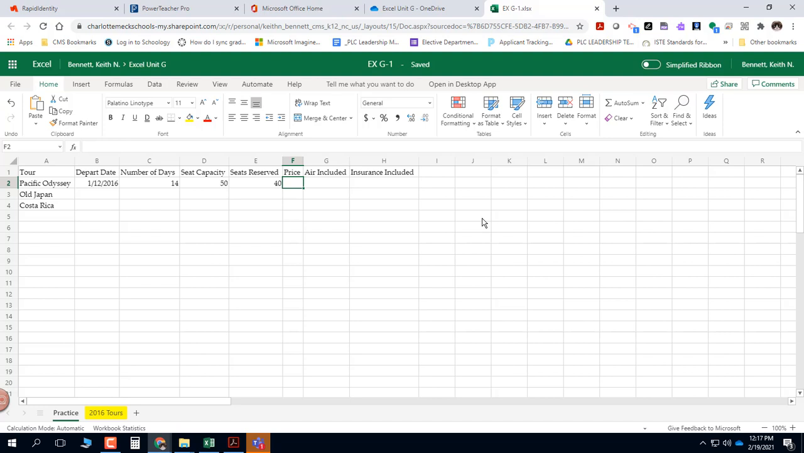The price is $22.55, and we'll format that here shortly. Air included is yes, so airfare is included, and insurance included is no, travel insurance is not included. So then we're going to come down here to the record for Old Japan, and go under the depart date, and we're going to make this one 1/13/16. And then we're going to put in 21 for number of days, 47 for seat capacity, 42 for seats reserved. $19.64 for a price. Airfare is included, and insurance is not included.